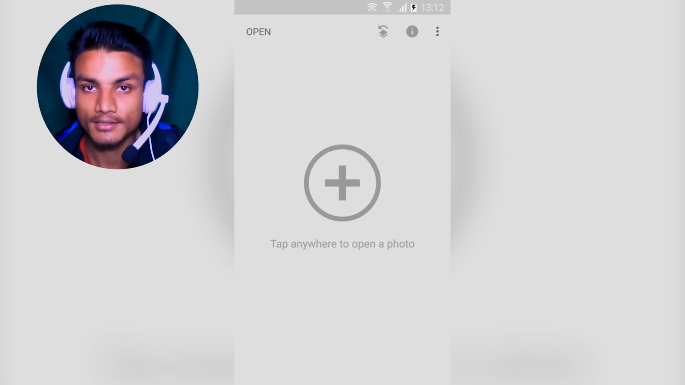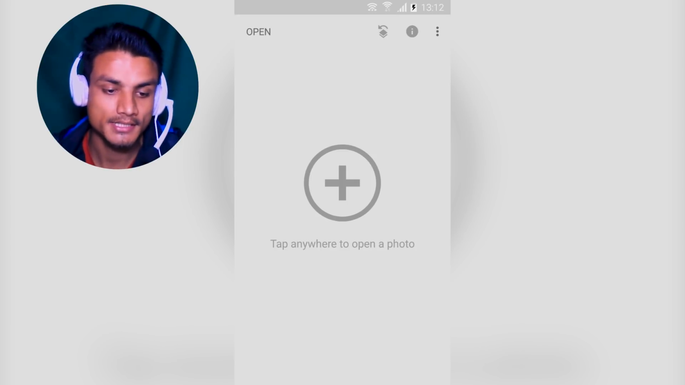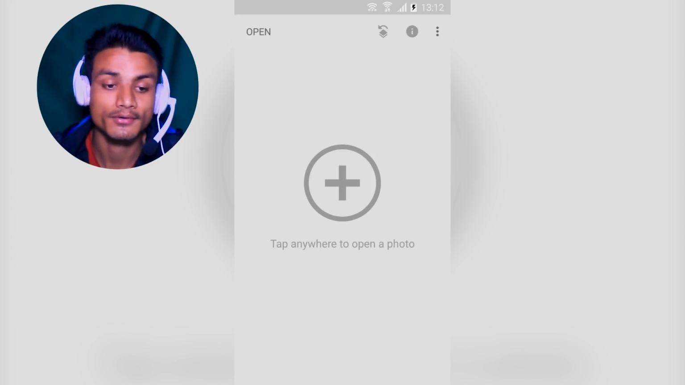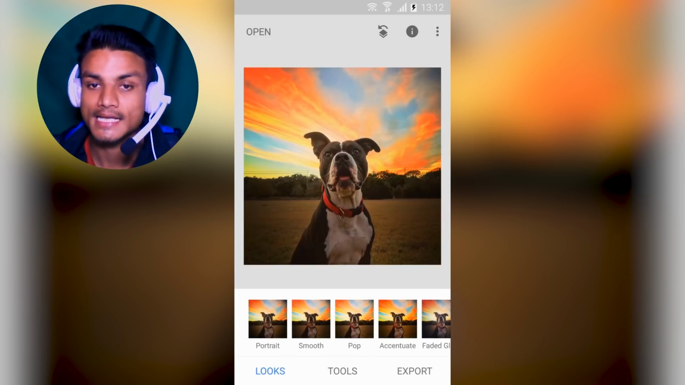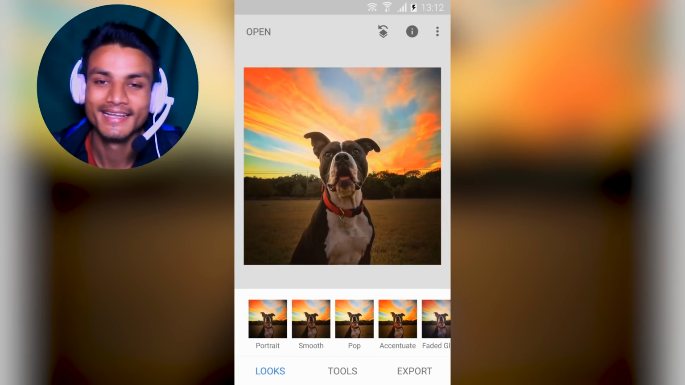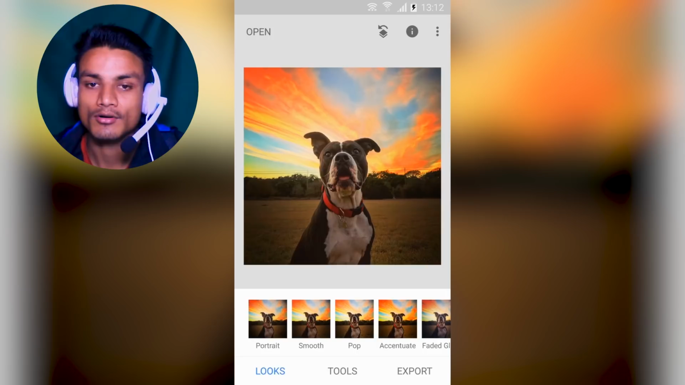So first of all, you have to take a picture, and after that open this application, and you can see here it says tap anywhere to open the photo. I'm just gonna click on the plus icon and choose this photo because I like the dog. And as you can see, the background is clear, and we want to make the background blurry.